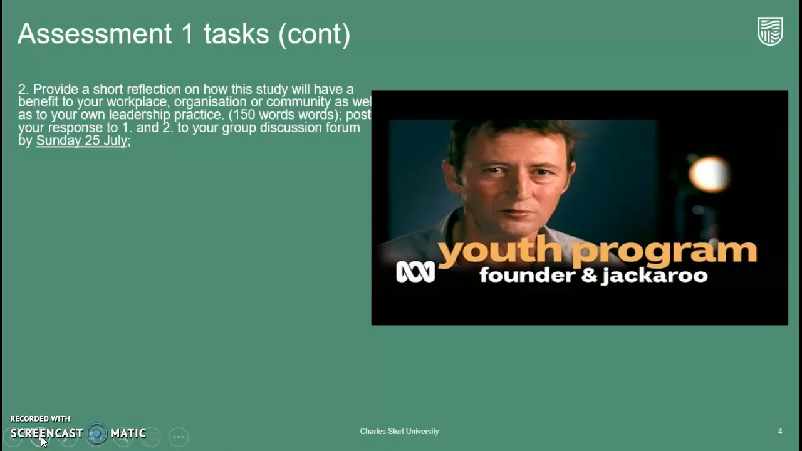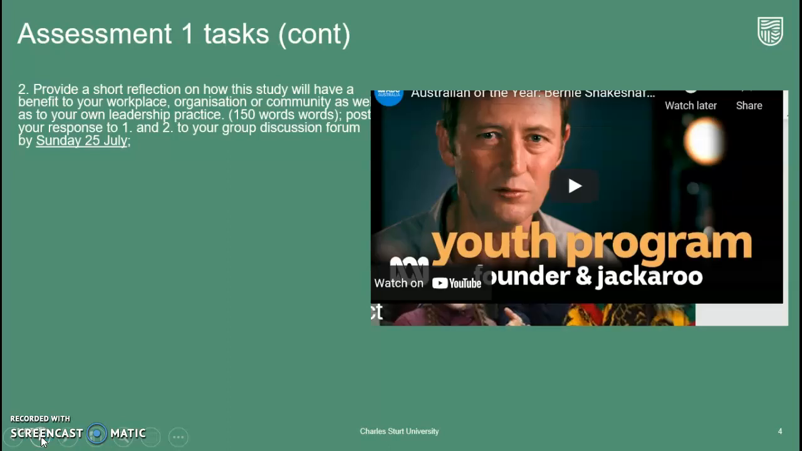Provide a short reflection on how this study will have a benefit to your workplace, organisation or community, as well as to your own leadership practice. Post your response to 1 and 2 to your group discussion forum by Sunday the 25th of July. So you've got about 10 days to get cracking on this proposal, and then reflect on the benefits, etc.